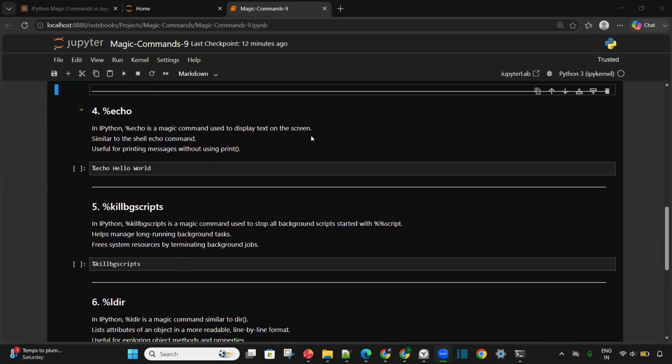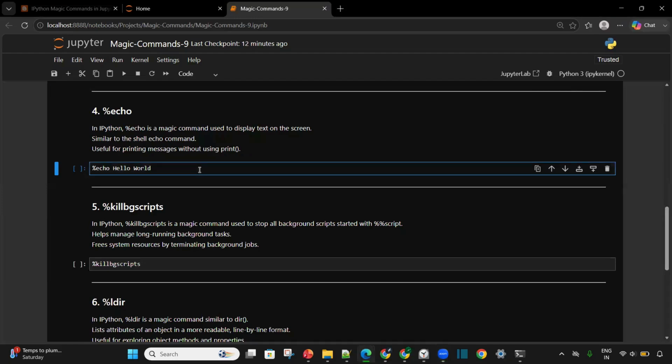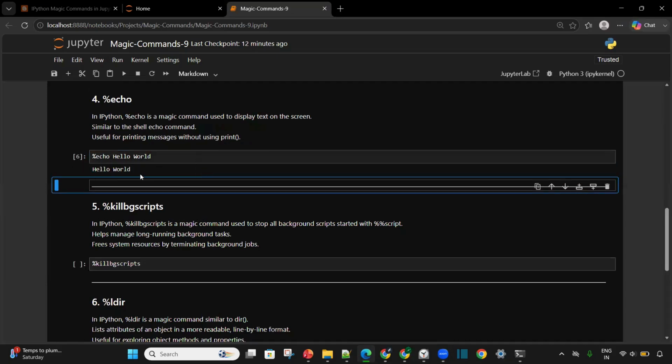Next, let's explore the magic command %echo. So %echo is an IPython magic command used to display text on the screen. So this is similar to the shell command echo, which displays the text. So let's run the command %echo and we are giving the text hello world. So let's run it. If you run this, you get the output hello world. So this prints the message that we have passed in the command %echo. So this is how we can use the command %echo to display the text on the notebook.